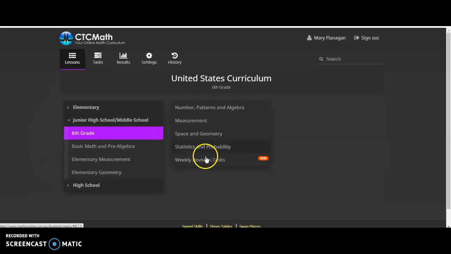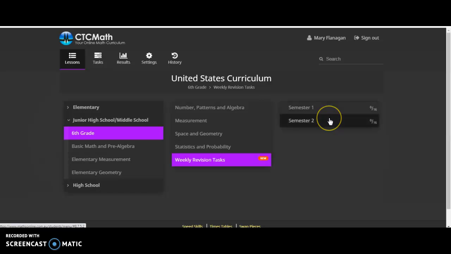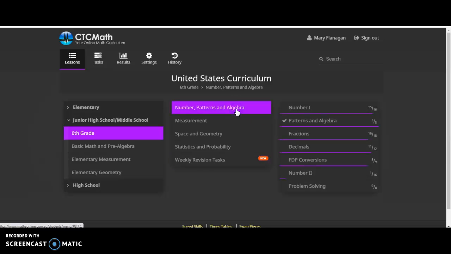You're going to see what exactly you need to choose. These are the four main topic parts of your lessons. Then you have a new thing called weekly revision tasks, where if there were some things you had problems with, you can go into semester one or semester two and try to retake some of those. But right now, let's focus on number patterns and algebra.